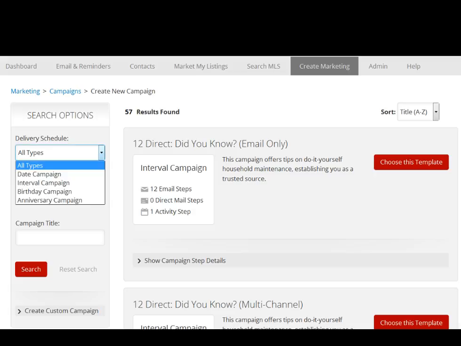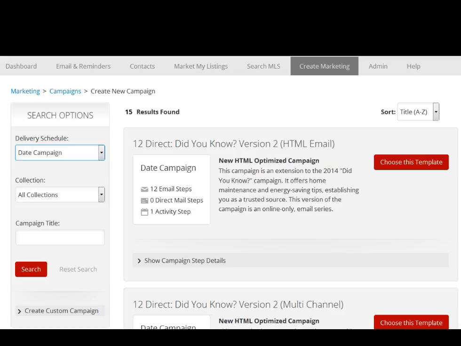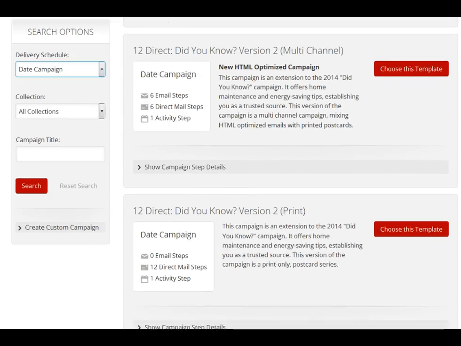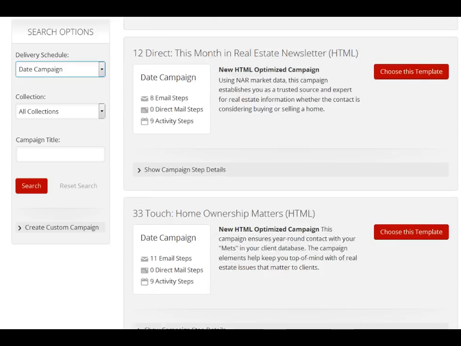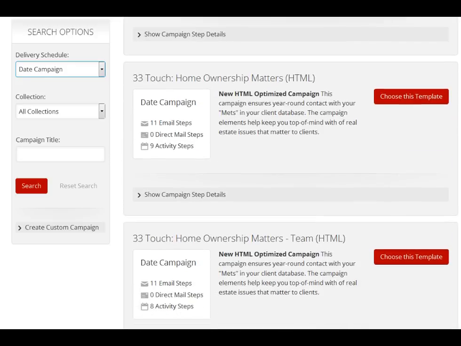So let's say we want to look at the 33 Touch campaign. 33 Touch sends out date-specific emails and some direct mails if you like. The 33 Touch series sends out the This Month in Real Estate. So we know the 33 Touch is a date campaign, so I can click here to look for that, and it changes the results to 15. 12 Direct is specific dates, and so is the 33 Touch. So we can scroll down here and we can find the 33 Touch campaigns.